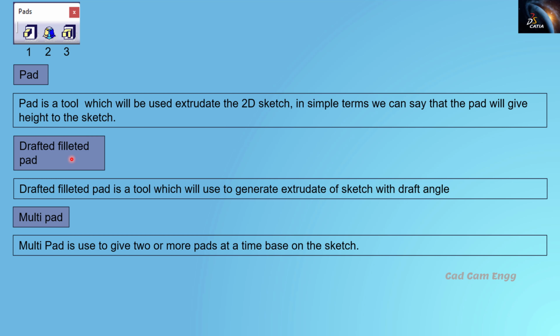Then the next tool is drafted fillet pad. The drafted fillet pad is nothing but giving height, same as pad, but in addition we are giving some angle to it. The drafting angle is the angle which will be followed by the sketch. It's like a pyramid. The pyramid has a drafted angle that will intersect at a point. In the same way, any shape we can give a draft angle.